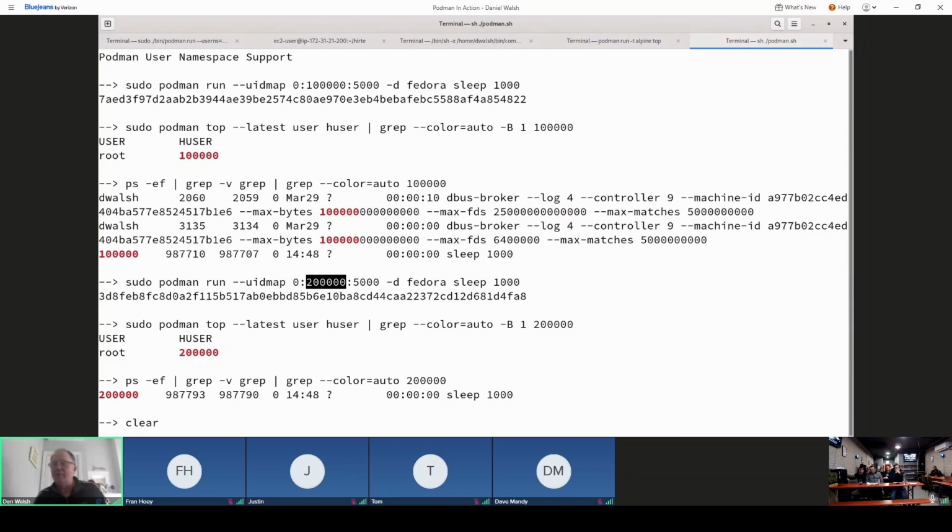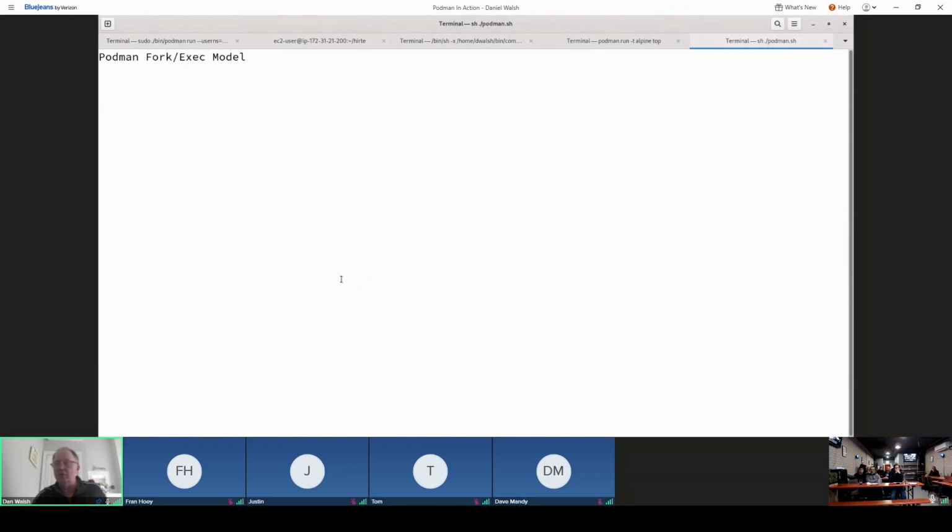So by taking full advantage of the user namespace, I can start to get really powerful isolation between my containers. And this is something that Docker was not able to do at the time. A lot of this has to do with the fork-exec model. So the last thing I'm going to talk about with the fork-exec model is this thing called the login UID.